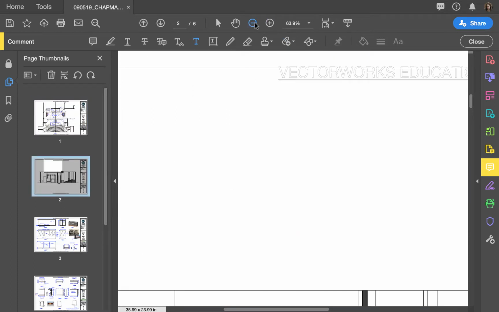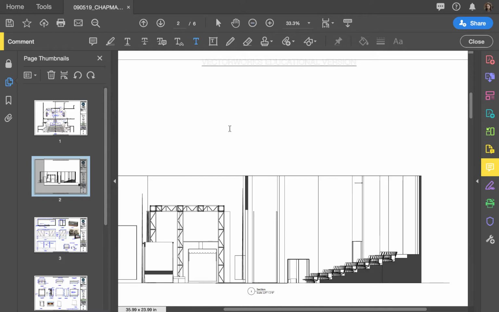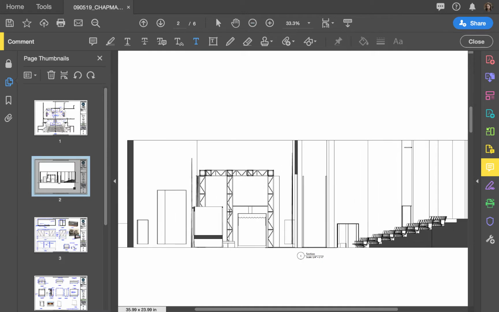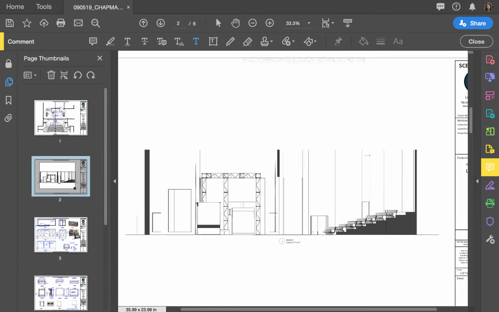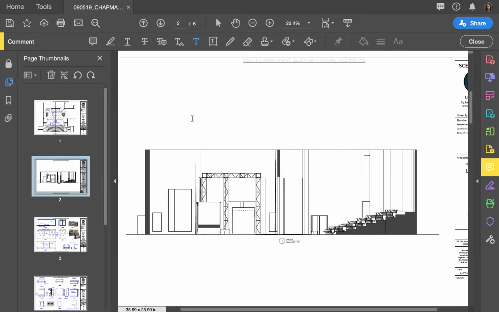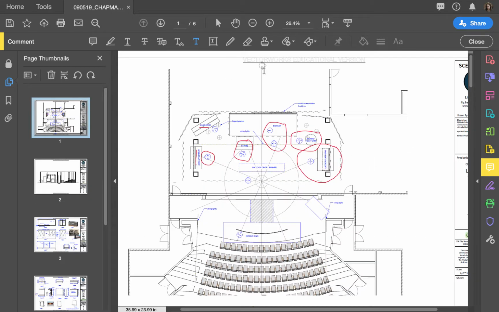So let's zoom out to full page. The section view is a side view of the whole theater. If you see this label right here, this line is the section line that I cut in the theater. It's like I'm taking a knife and slicing right down the middle of the theater. Usually it's along the center line, but you can put it wherever you need it. If there's a reason that the center line doesn't make sense, then do something else.